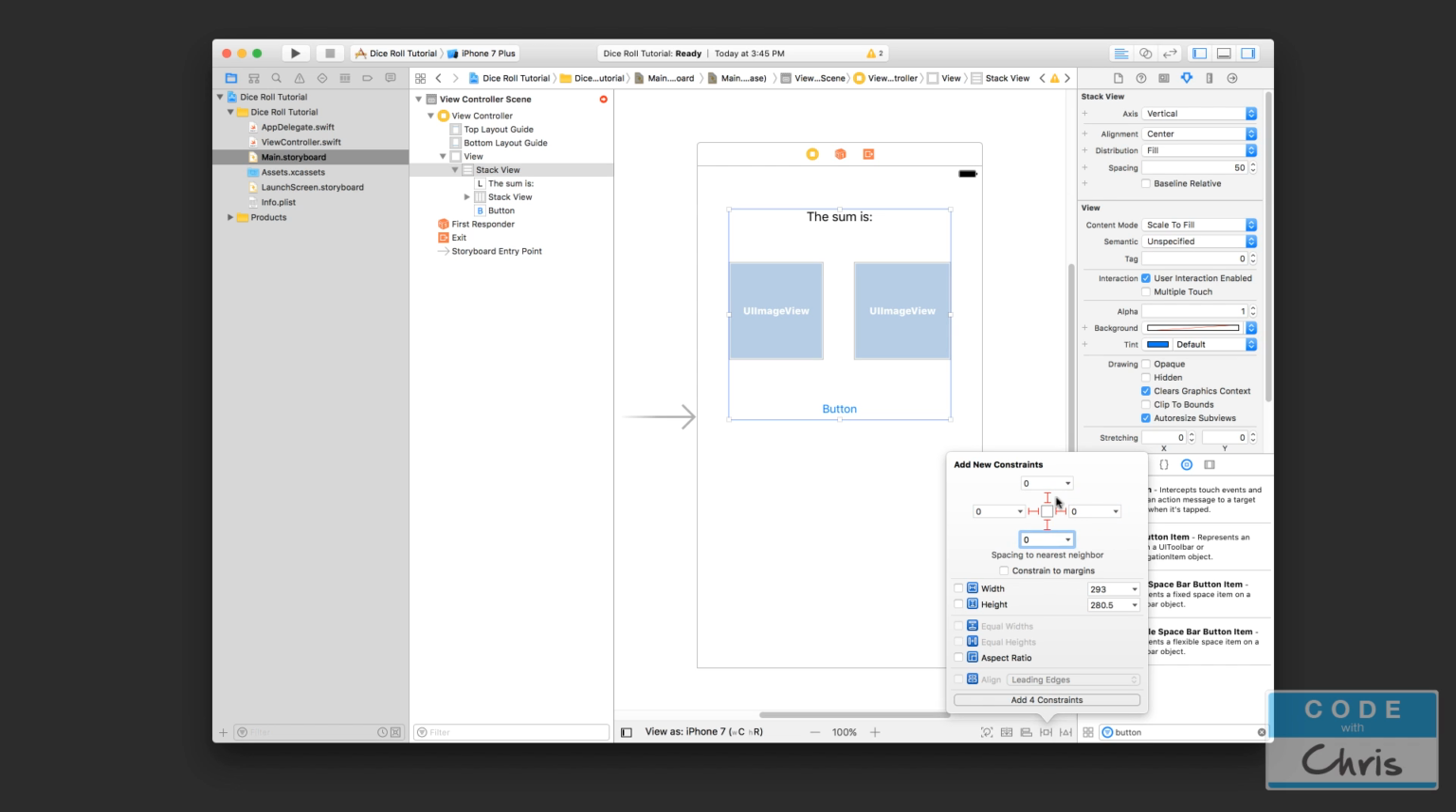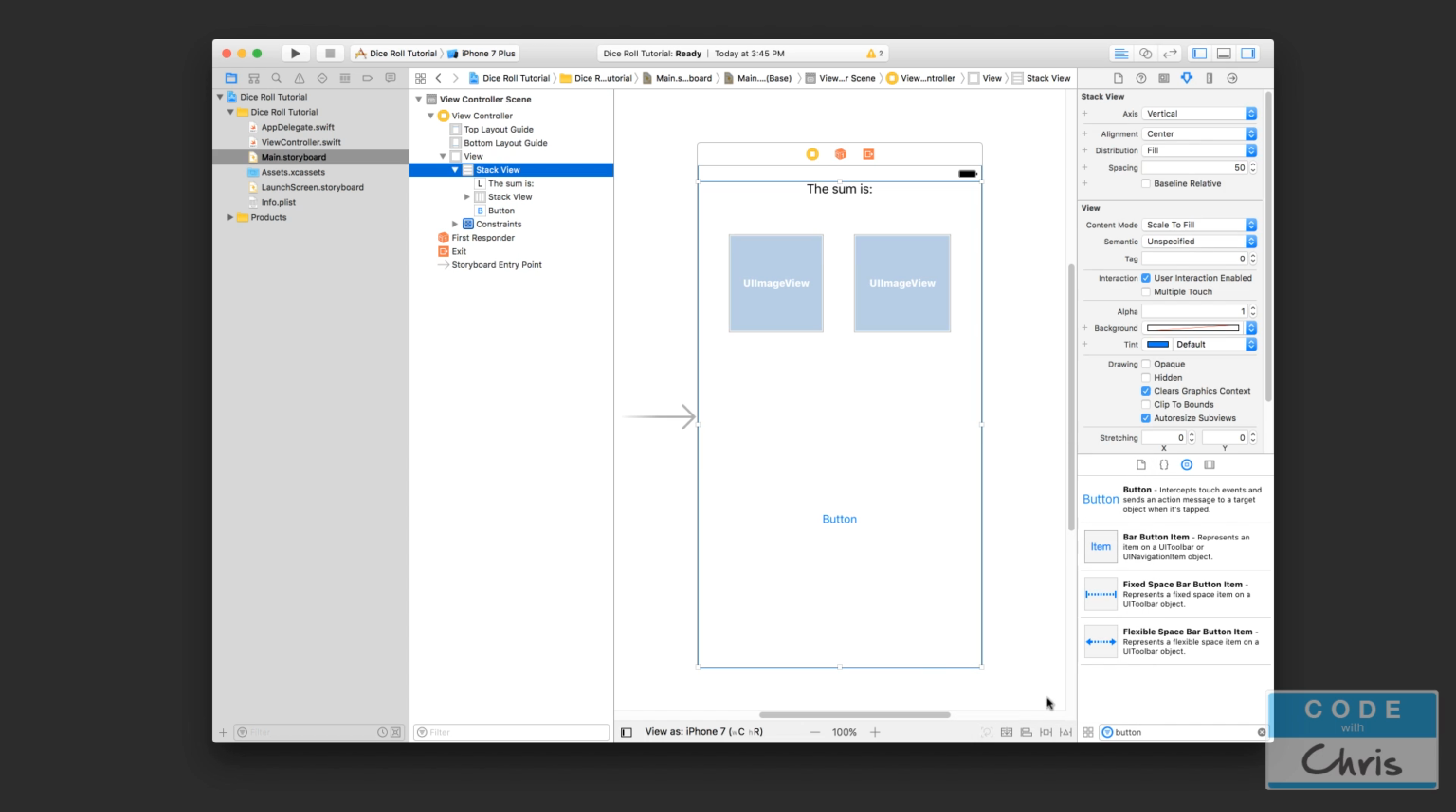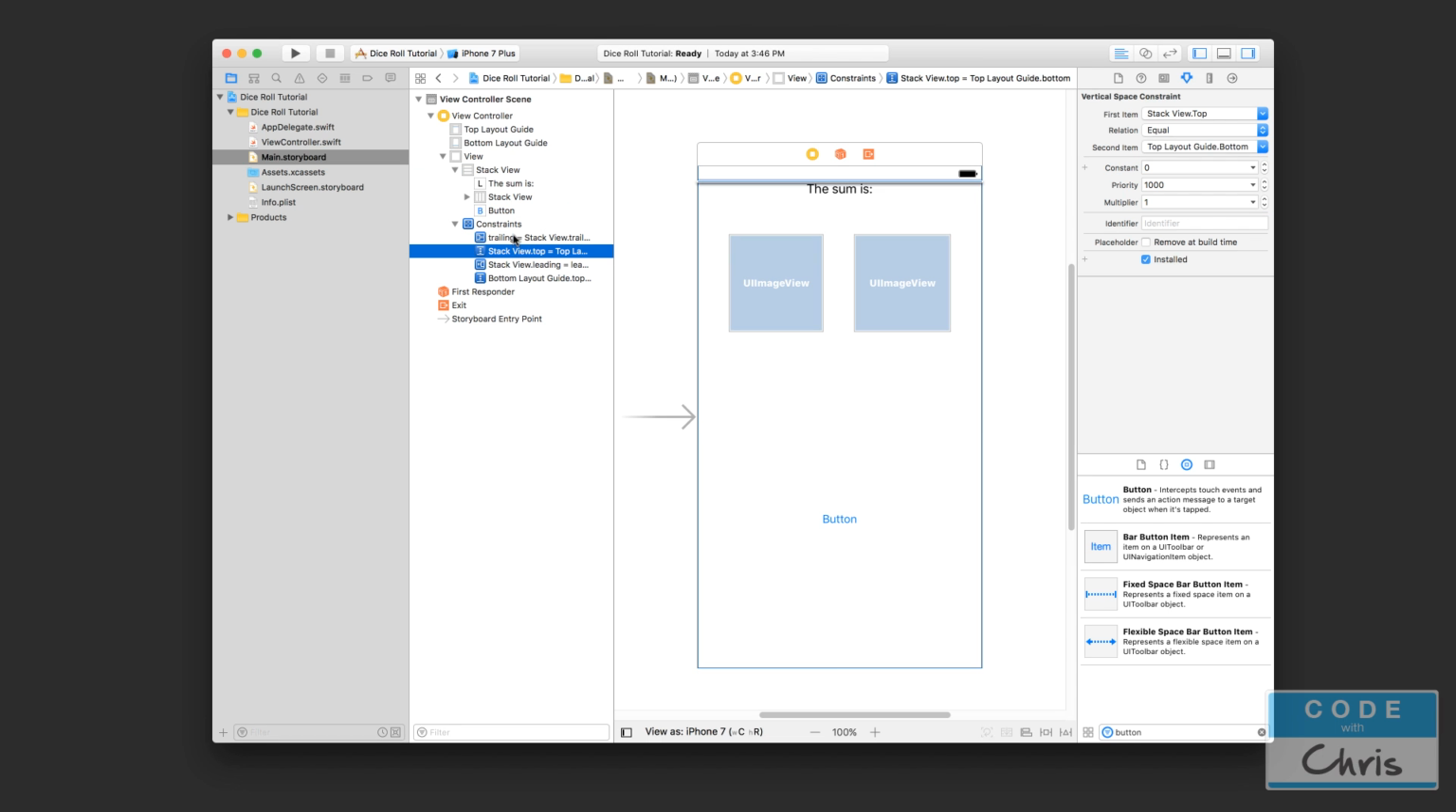Okay, so 4 constraints, go down here, add 4 constraints like that, and you can instantly see your stack view change. Like I said, it doesn't go all the way to the top because it's 0 from the top layout guide, which is this line here. On the other ones, you can see that it's all zeros to the edges. And also in the document outline, you'll notice that now you have these 4 constraints. These are the constraints that you added.